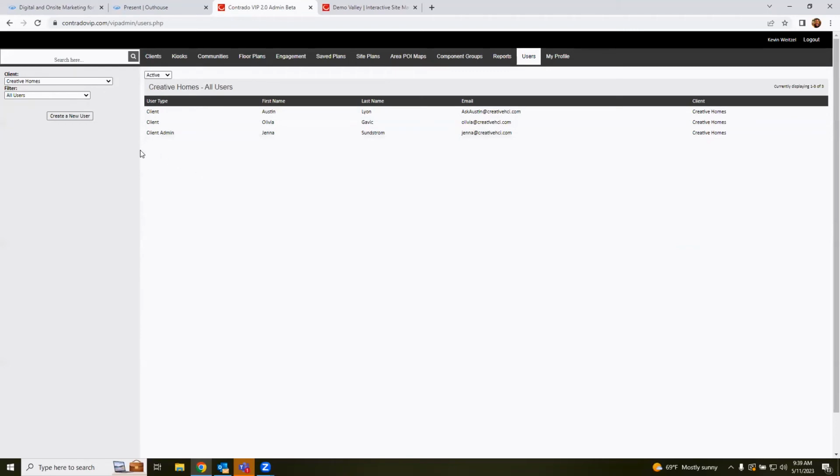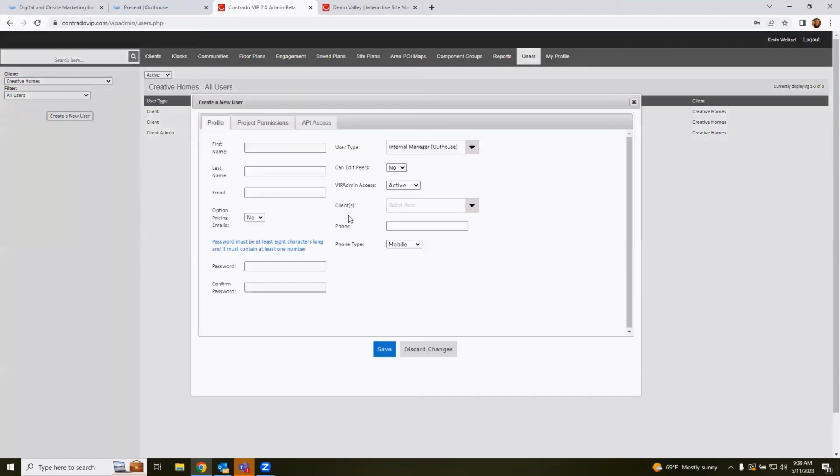If I'm going to add somebody, I'm going to click the create new user button. And this is a 2-part process, just so you know. You're going to put in their first and last name, their email. You're going to create a password for them. You have to follow these little rules up here. Make sure that you set them to whatever their title is, either client or client admin.